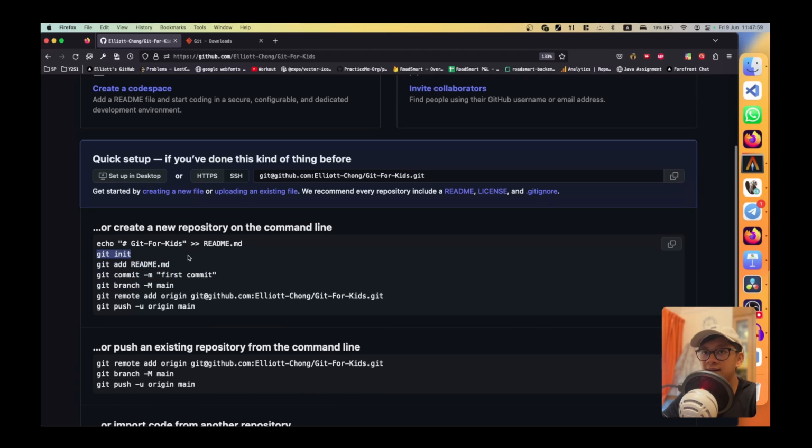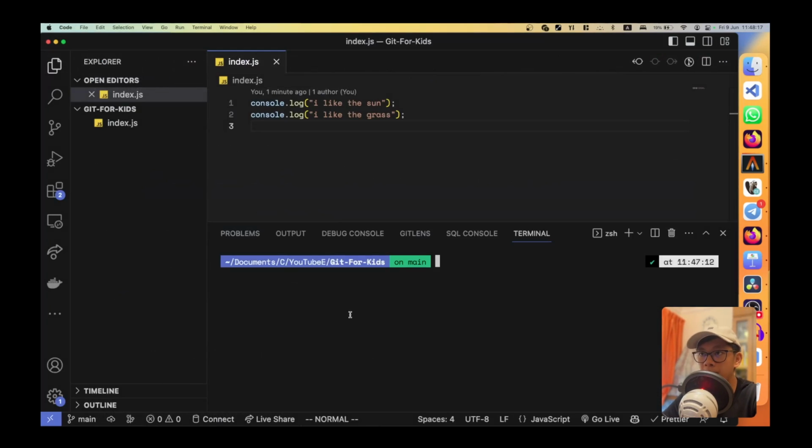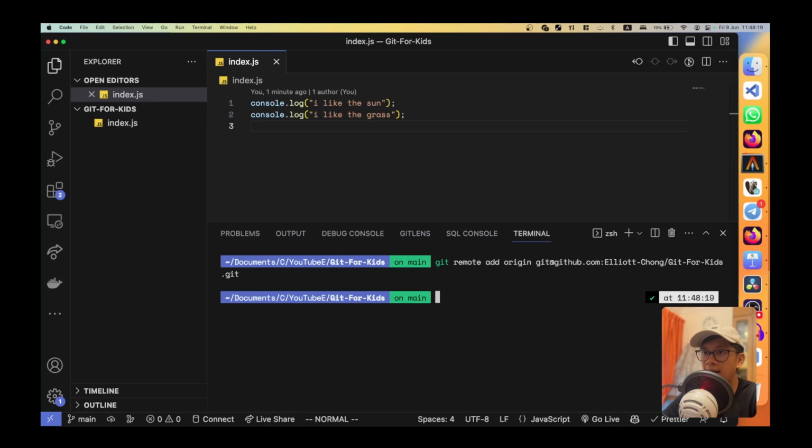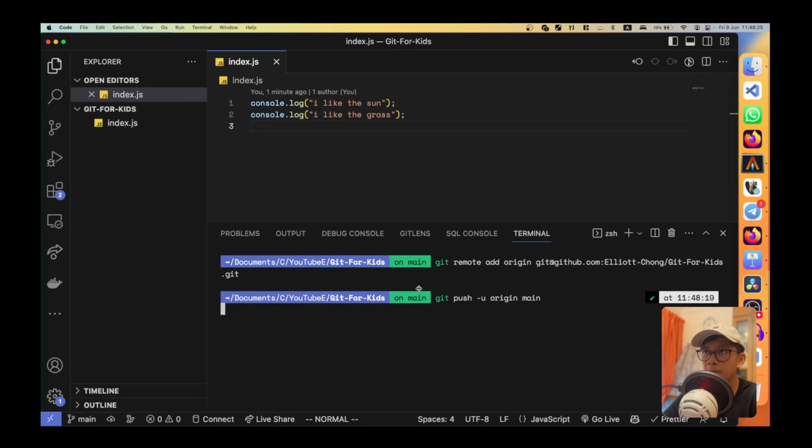So the first thing is git init, which we have done. Then we added and committed some changes, which we have done also. So this git branch dash m basically renames the branch. We already renamed it to main, so we don't have to do this. But here's the important part. We need to run this command that basically links the GitHub repo to our local repo. So I'm going to copy this, paste it here, enter. So now everything goes fine. And I can just copy this last command, which pushes my code to the repository.